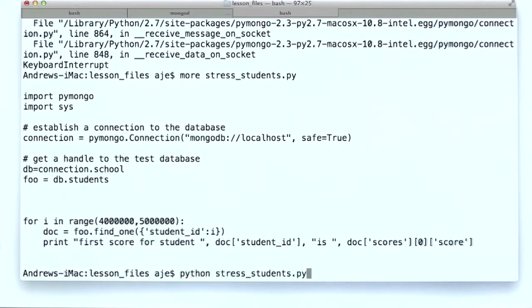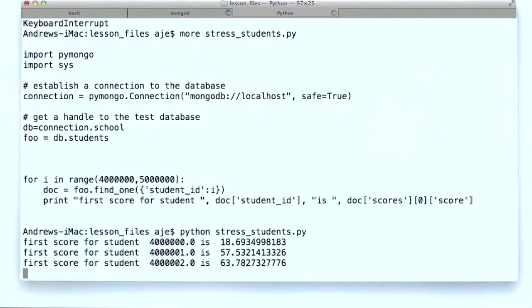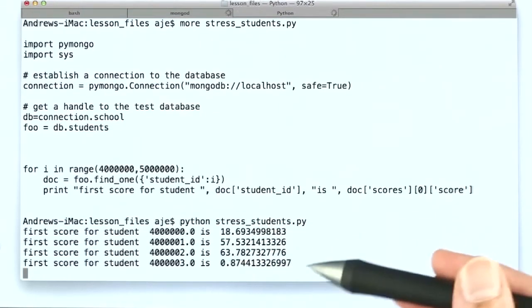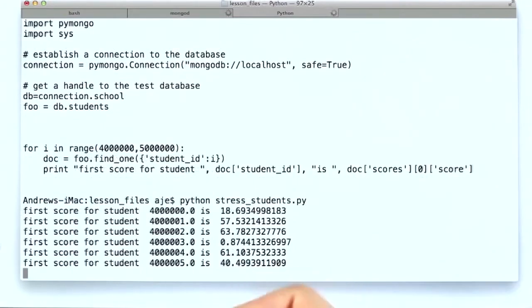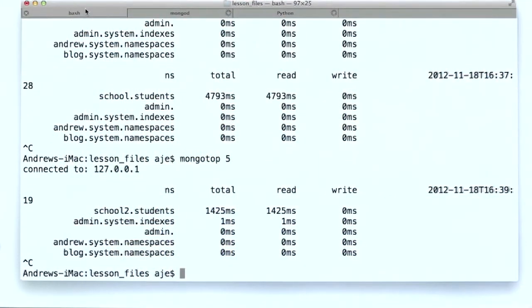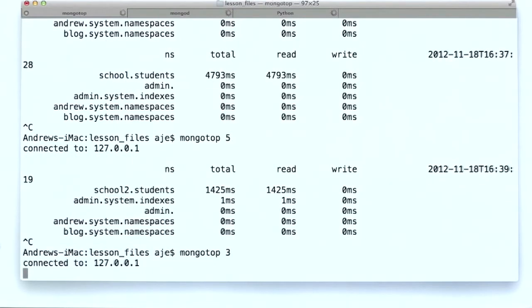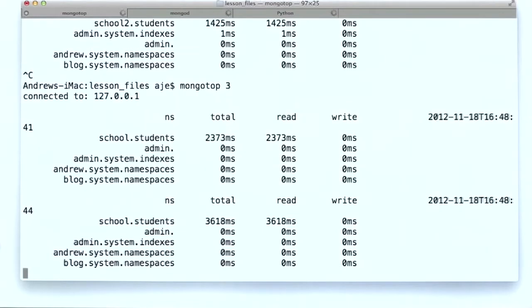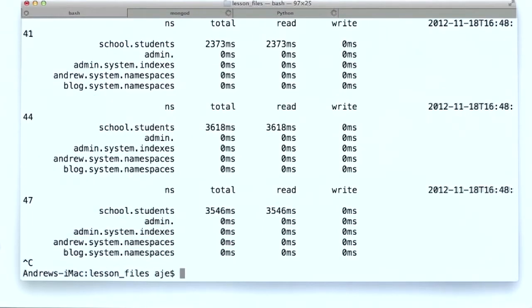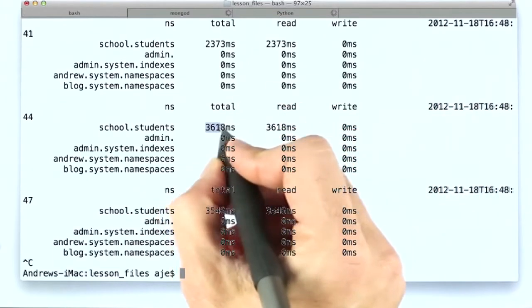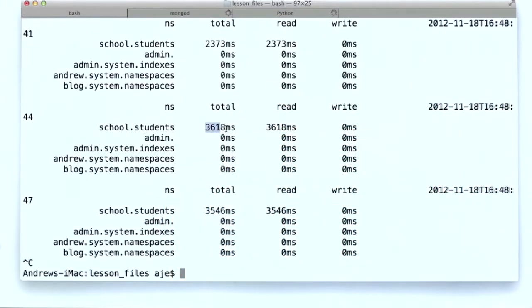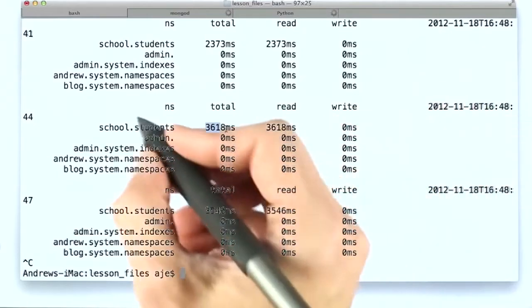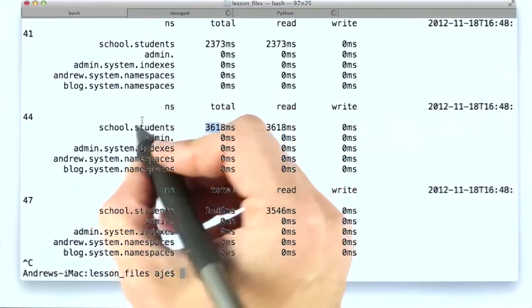So let's run that. Now here it is chugging through these different student records. It looks like it's taking almost a second per record. And then in this window, I'm going to run mongotop, and I'll run it every 3 seconds. Mongotop 3. Now let's look at that output together. I'm going to stop it. Now what it's saying is that, and I'm not sure exactly why it's above 3 seconds when the sampling interval is 3 seconds, but it's saying that all the time is spent in the students collection.